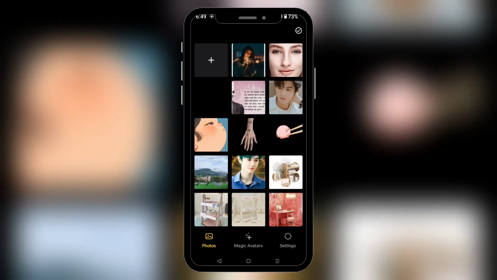Once inside it, you will see your imported photos right over here. And if the photo that you want to edit is not right over here, what you can do is simply tap on this plus button right over here and import the photo that you want to edit. For example, I want to remove the background of this first photo, which is right over here. Let's tap on it and go inside it.